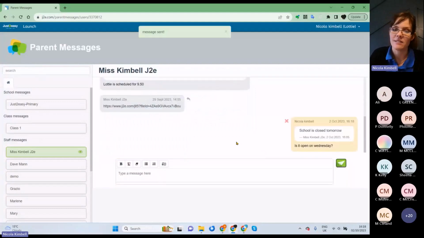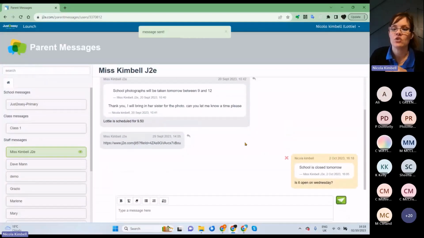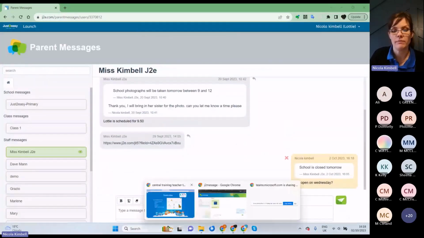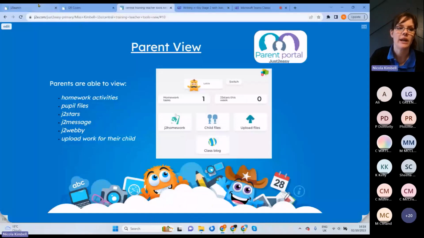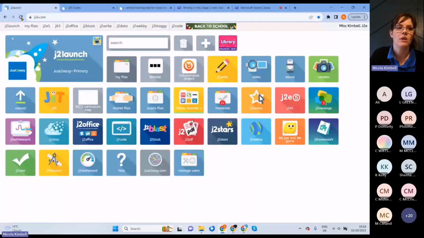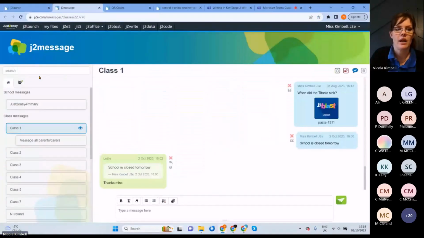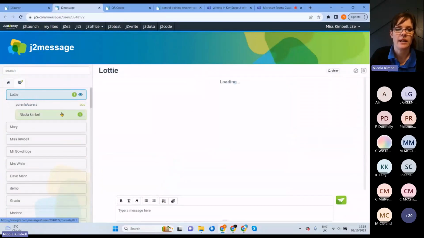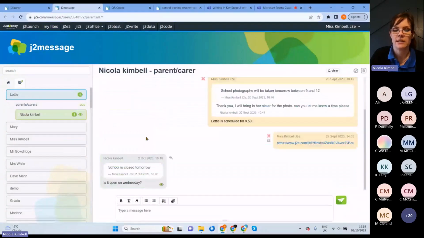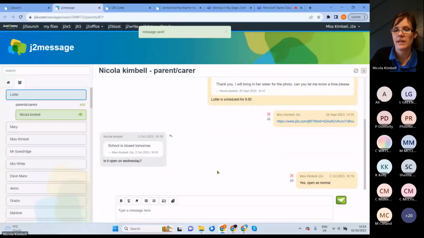And then they can hit send, and that now will send a notification to the teacher. So just to show you, my teacher will have a notification on message. There we go, number 1. And you can see there's a little green circle up here, and I can see that actually it's the parent that sent it, and there is the message. I could say, yes, open as normal. And I can hit send.